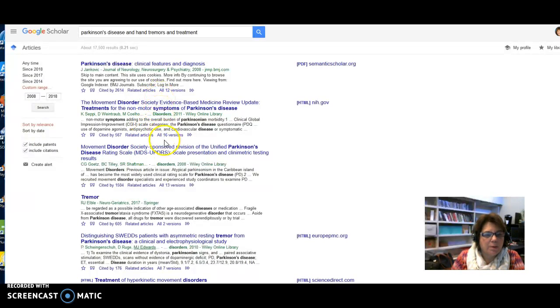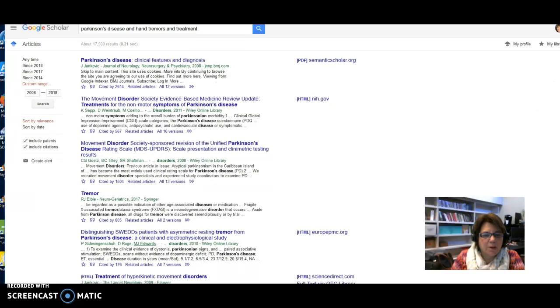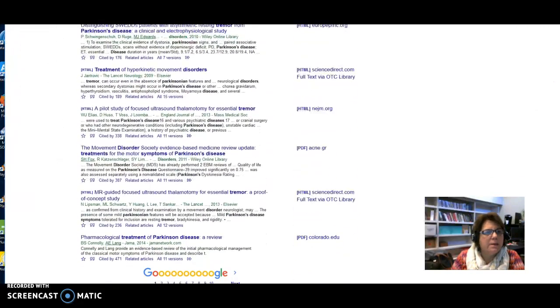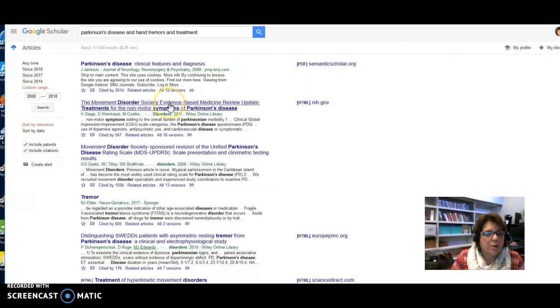What I want to show you, which was really kind of cool about this, is see how it says full text via the OTC library? Isn't that awesome? Because in Google Scholar, if you pull up an article, most likely, I'm not going to do it, but most likely you will have to join that site and you'll have to pay for it. Do not pay for anything. You have the OTC library, you have the AOTA website. Do not pay.